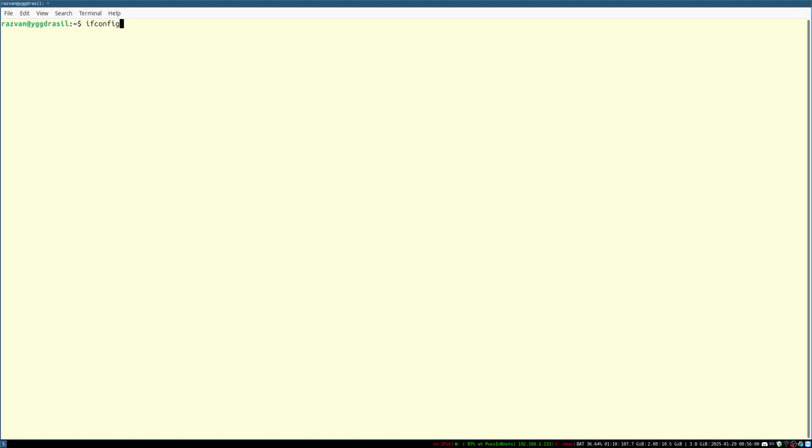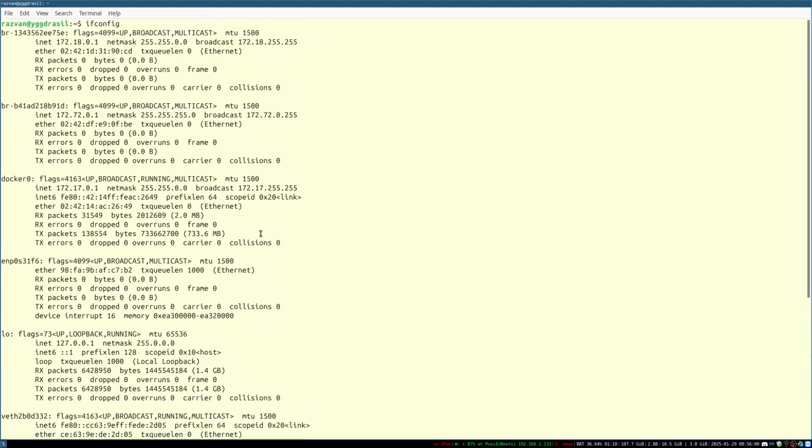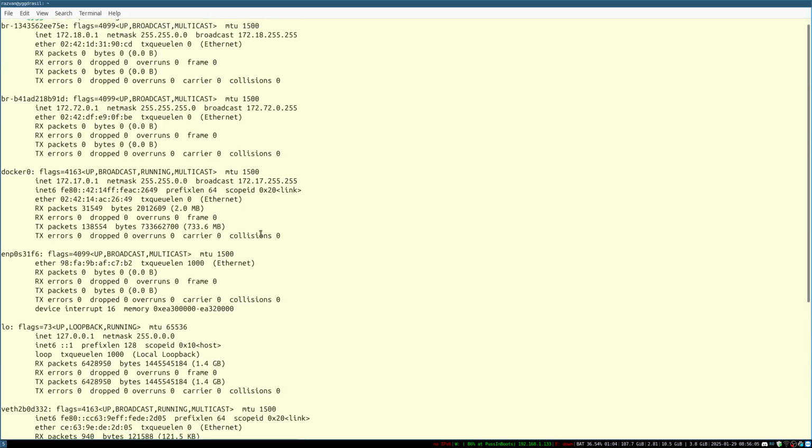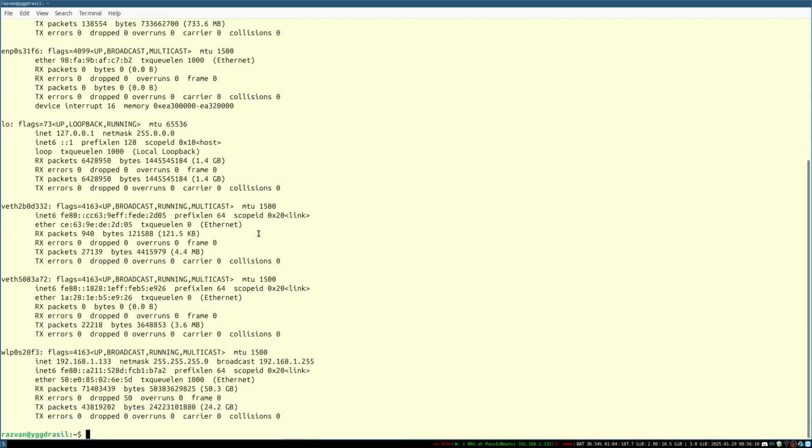We're going to use the command ifconfig. If we use ifconfig, we're going to get a bunch of interfaces. We need to locate the interface we're interested in. In this case, it's going to be this interface. It's a wireless interface, which I'm now using on my laptop.